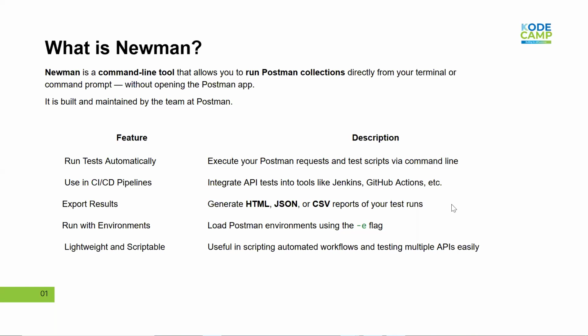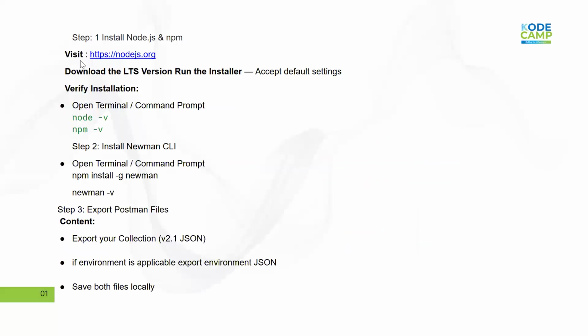And it is also useful in scripting, automation, workflow, and testing multiple APIs. So with Newman, we can test as many APIs as we want at once. So that is why we need it.